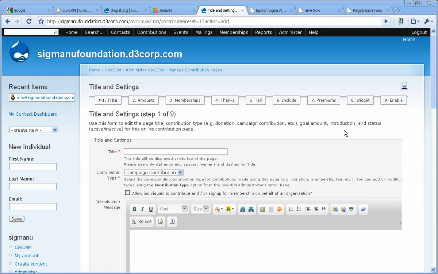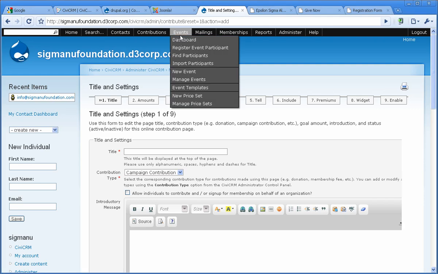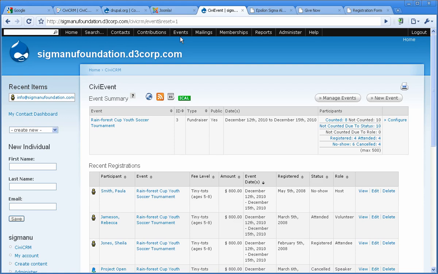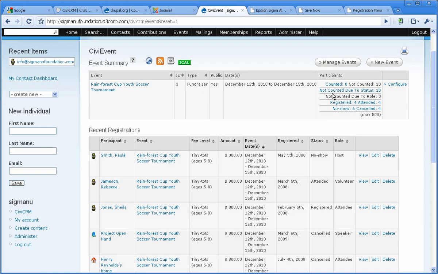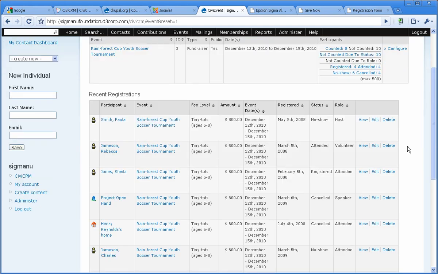CiviEvent. Many organizations bring their members together through events. With CiviEvent, tracking event registrations and attendance can be seamless and automatic. Clicking Events takes you to the event dashboard. The event dashboard shows you a summary of your events as well as attendance and any contribution levels associated with the attendance at the events.